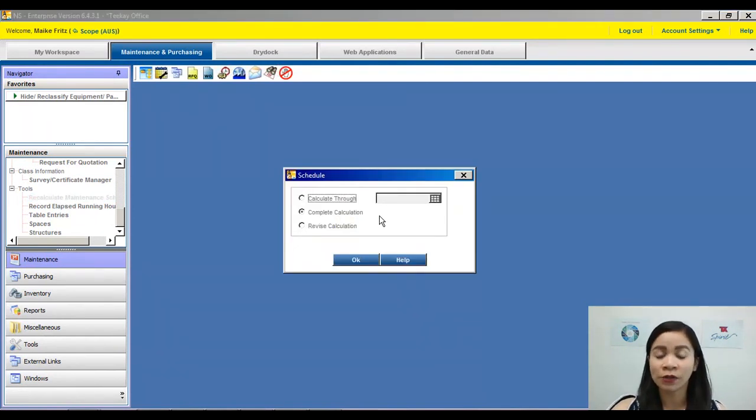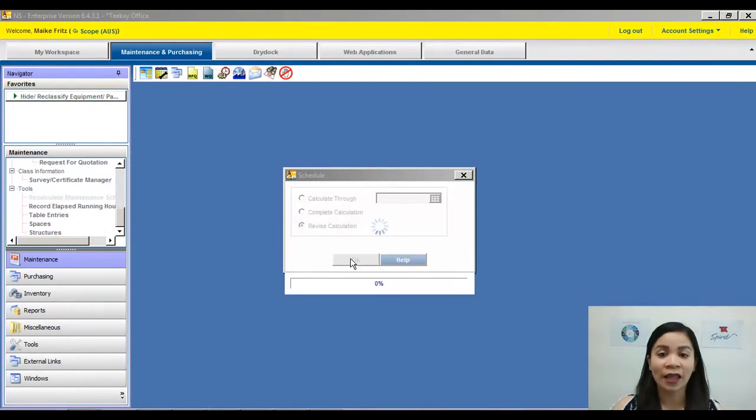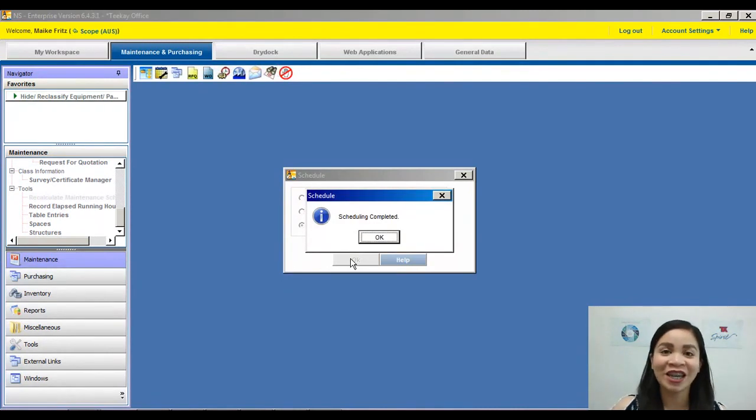Okay, so there are following options, whether a complete calculation or a revised calculation. When we say complete calculation, everything in the system will be recalculating and will take a longer time. So for revised calculation, all the items that you have changed or updated recently will then be updated. So let's just select revised calculation and click OK. And let's just wait for the system to recalculate. Scheduling completed and just click OK.